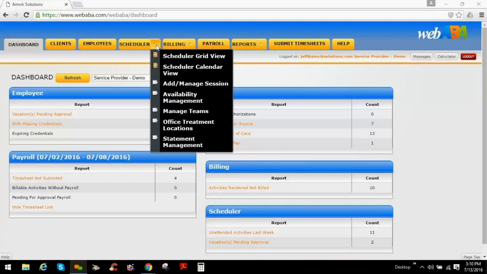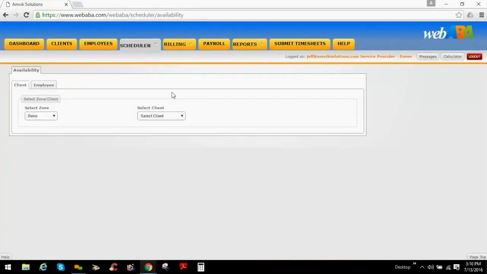So first thing you're going to do is make sure you have access to the Scheduler tab. Click the drop-down arrow next to Scheduler and go to Availability Management and click on that. Now we'll be able to set up non-availability for both our clients as well as our employees.